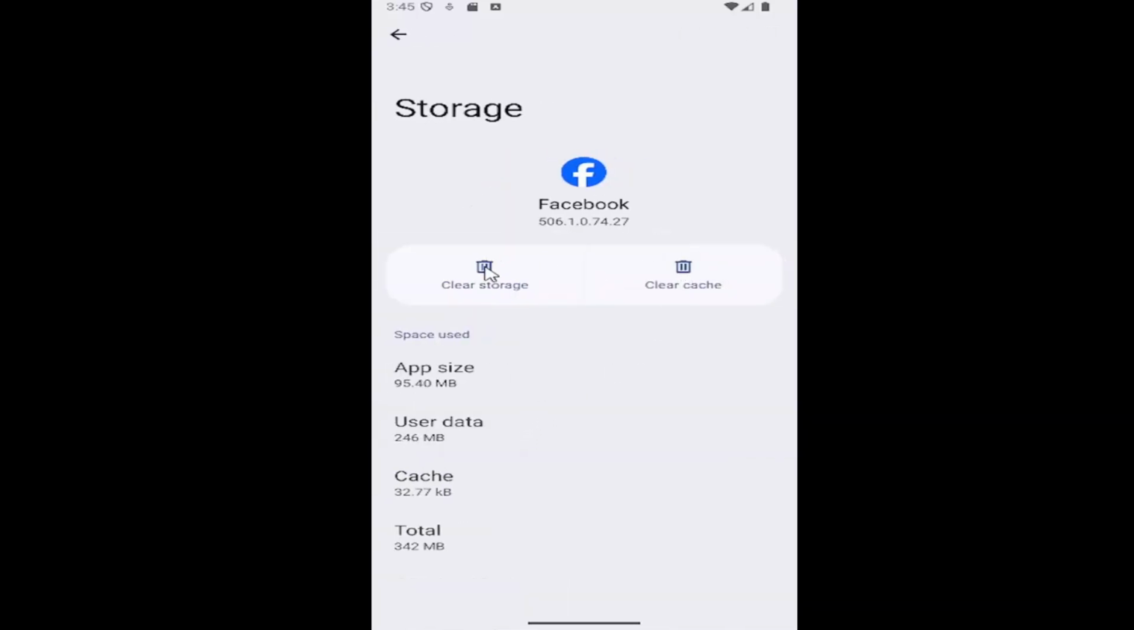If you want to just clear the cache, just go ahead and select clear cache. Clear storage will clear the user data as well on the app. It's not going to delete your Facebook account, but it will just clear the storage on your device. Again, make your selection here. You can select clear cache first and then relaunch the app, see if that resolves the problem if you're having a particular issue. And that's pretty much it.